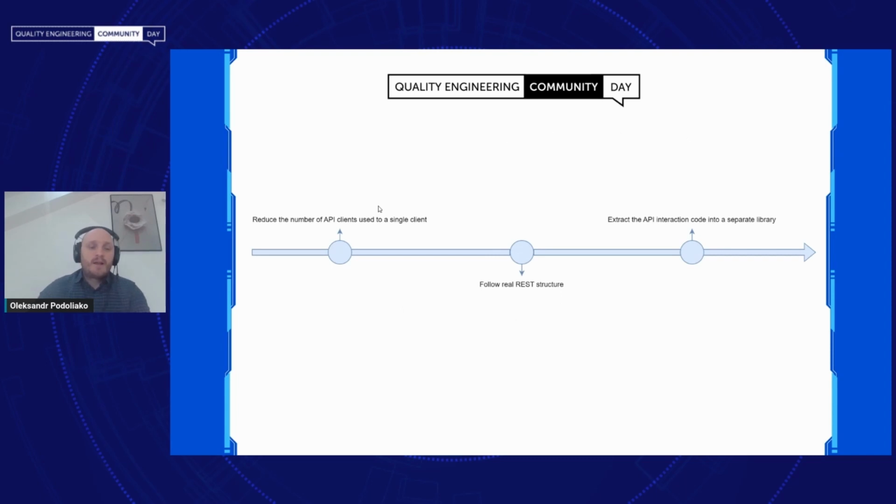And I had three ideas. The first idea was to reduce the number of API clients as much as possible, even to a single client. It gives us a few benefits. First of all, it would be less code, and we all know that the less code you have, the better, because it's easier to maintain this code, it's easier to understand this code, and a lot of benefits.